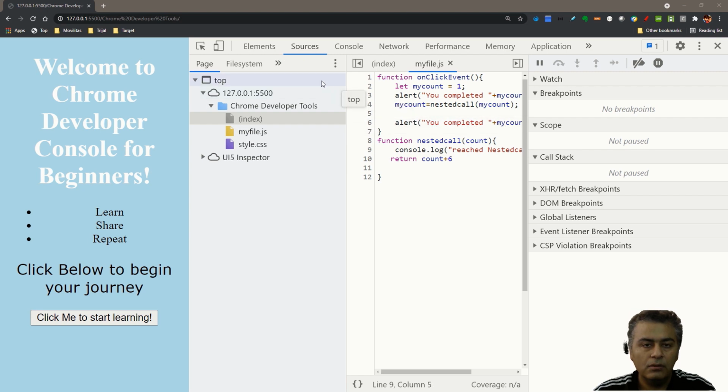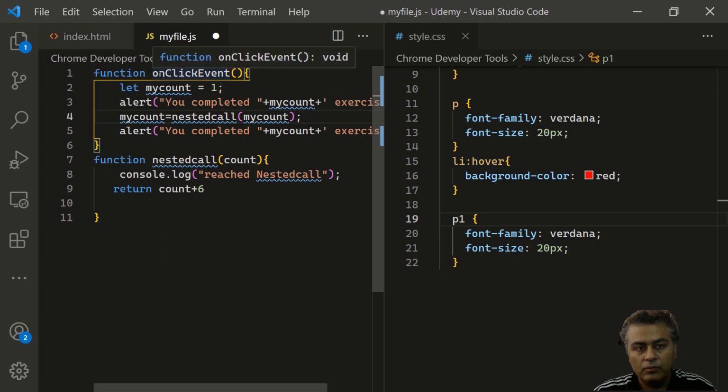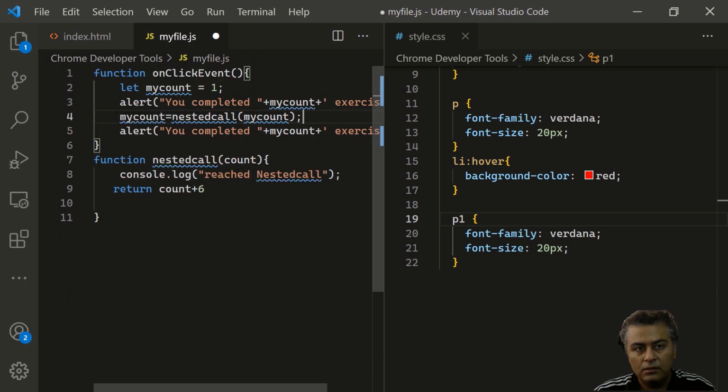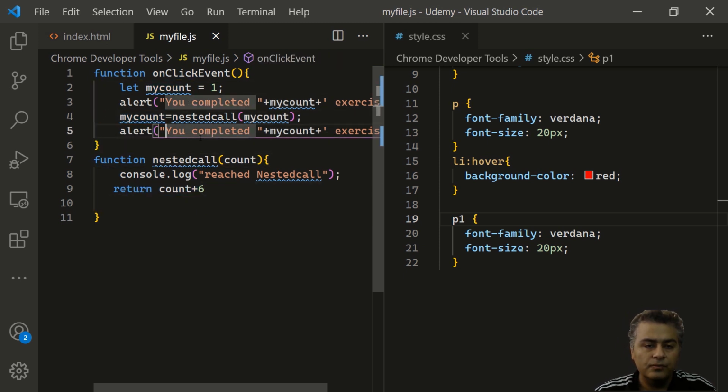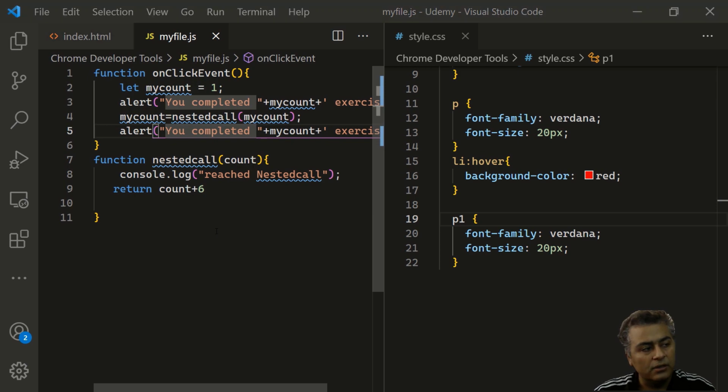And before that, let us quickly look at the code changes which I have done. Rather than just showing an alert message when you click on this button, I have defined a nested function call to which I am passing a variable my count, and it is returning its count. And then again, I am showing another message. So the idea is to showcase the different features of debugging using this.